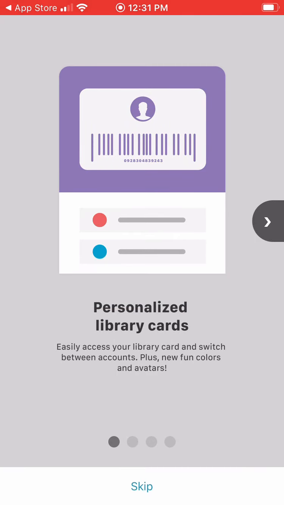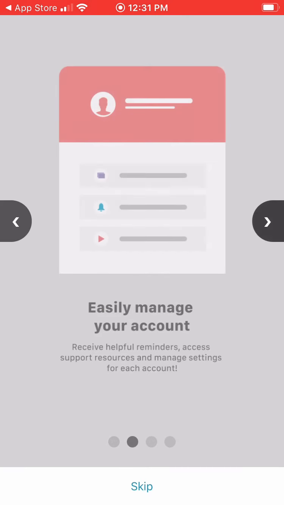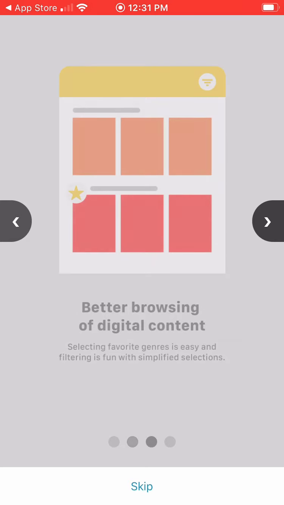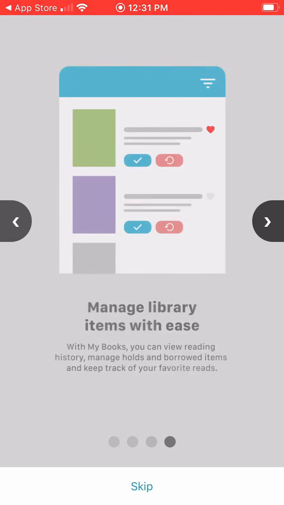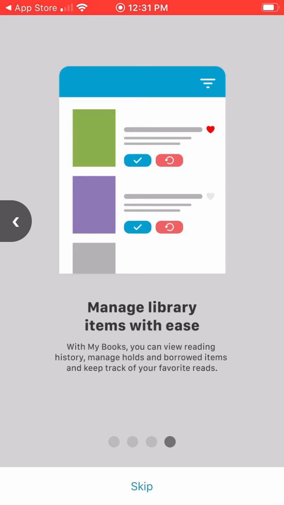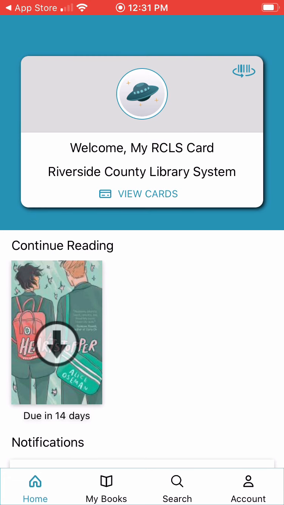This page has a bit of information about using the app. Go ahead and read this at your leisure. For now, I'm going to tap Skip at the bottom. This is your home page. Your current library card will be listed at the top, and anything below that will be current books checked out to you. If you're a member of more than one library, you can add multiple cards to your account.